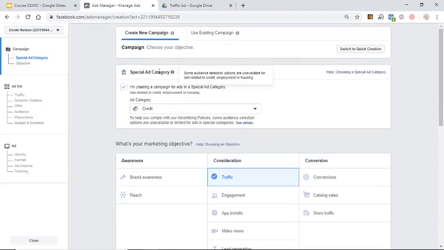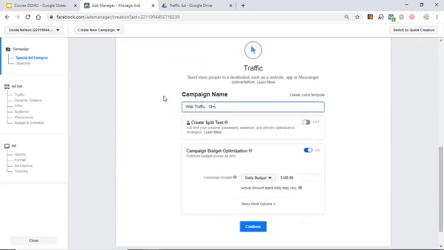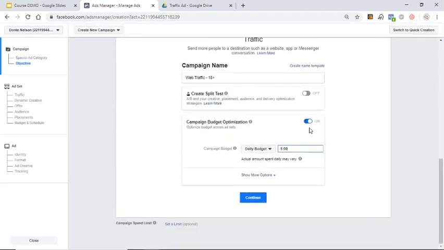checking this special ad category box, you can't segment between males and females. It kind of limits your targeting, which is fine. It just means you need to brush up on your ad copy. So it's perfectly fine. We can still get leads for under $10. It's still profitable.